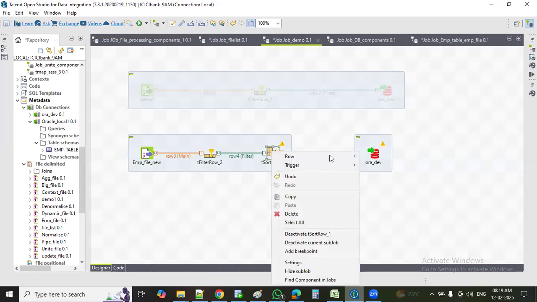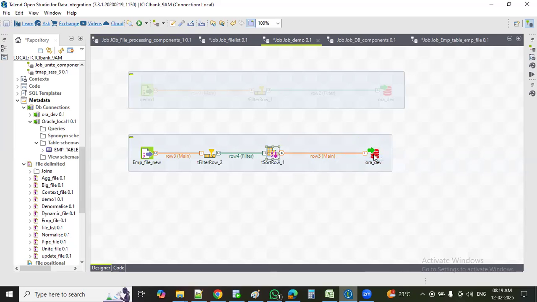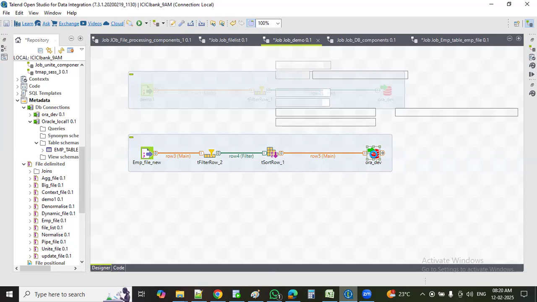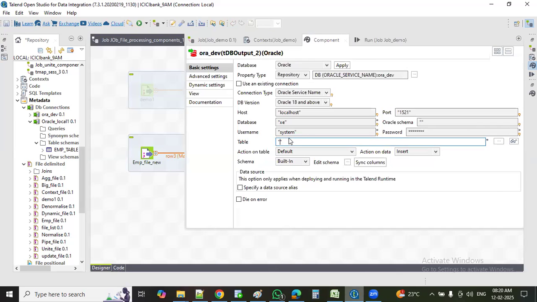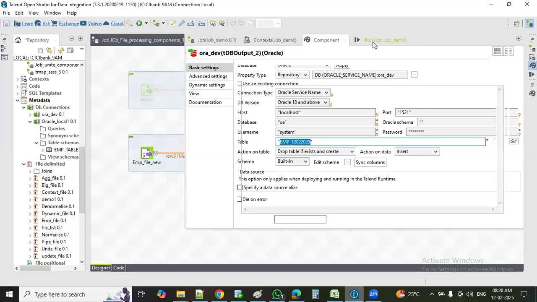Now load this data into the database. The table name is EMP underscore today's date, 12/02/2025. Drop table if exists and create, and copy the table in. Now run the job.